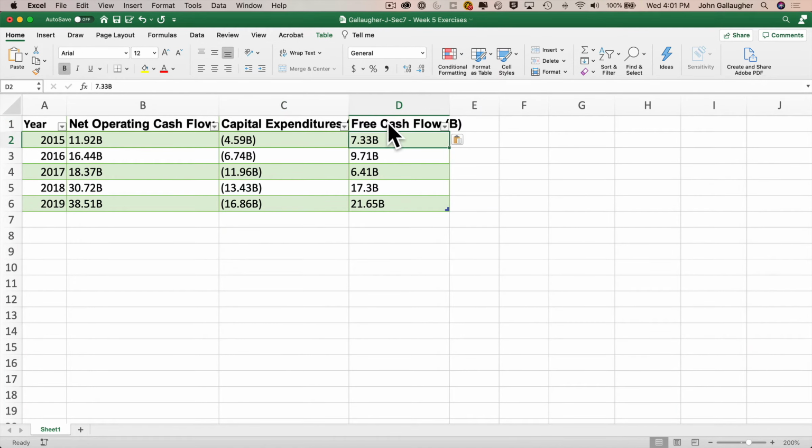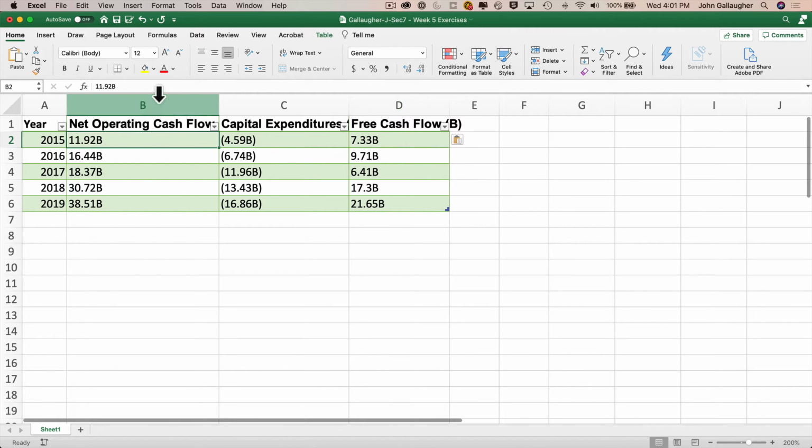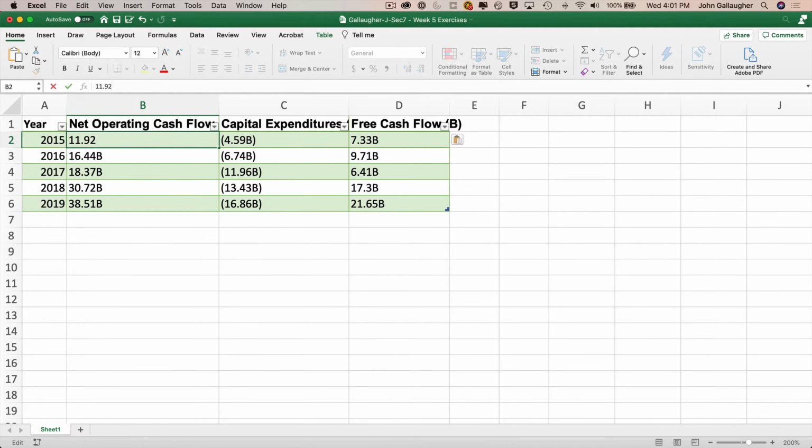Then, more importantly, the values that we have in here, since they have the letter B after them, these actually aren't considered to be numbers. They're considered to be text. So if we want to use these as numeric values, we've got to delete the B. So that's what I'll do here.